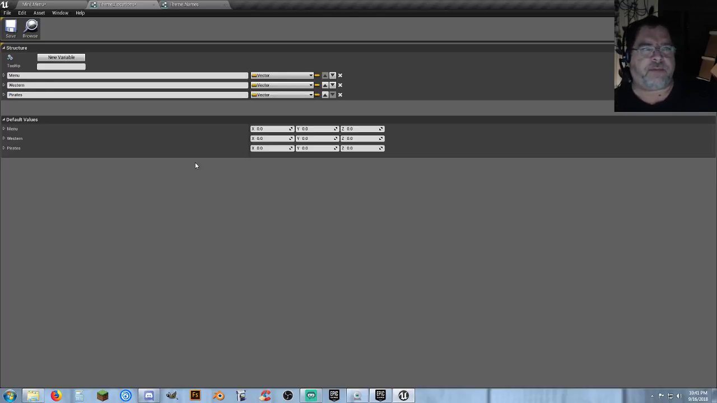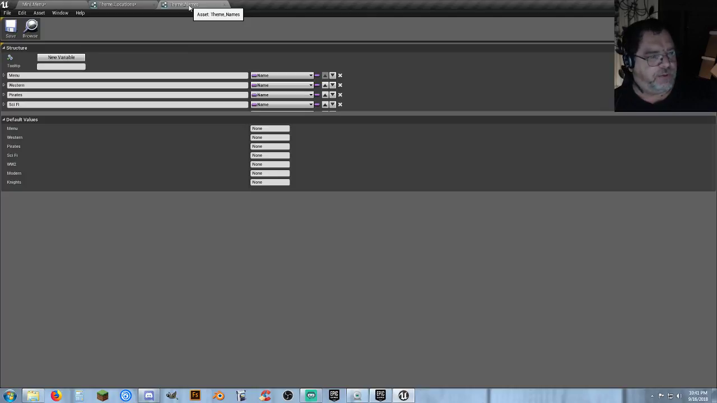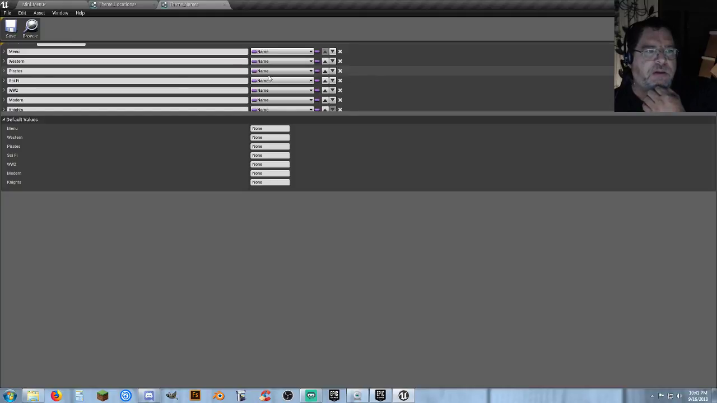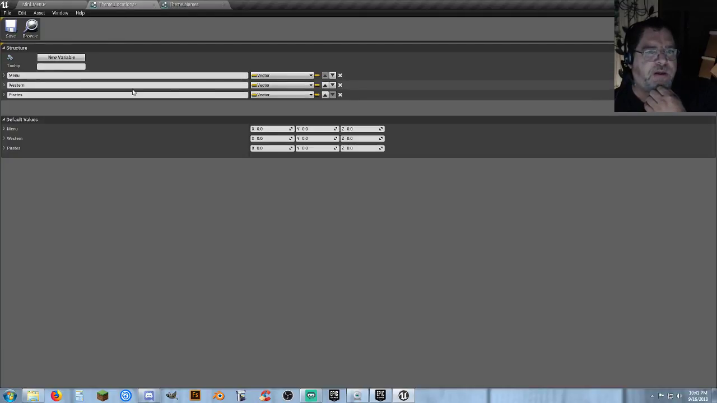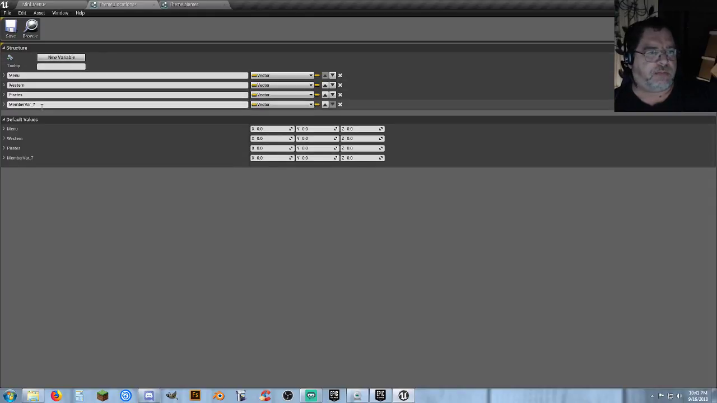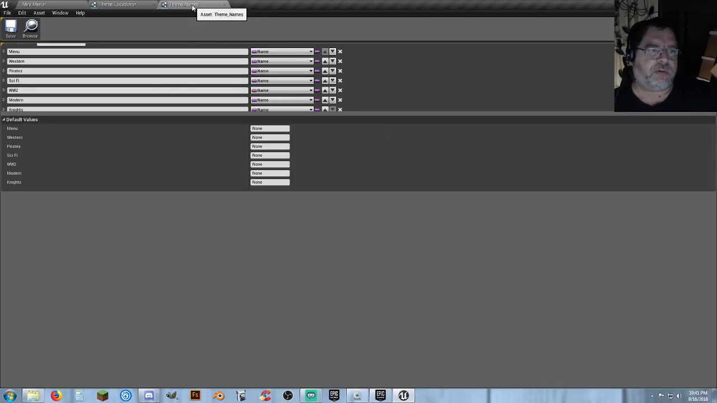They don't necessarily have to be in the same order, but if you just start getting... Hey, what's going on, buddy? Just kind of messing around with one of my projects that I'm working on. So after Pirates is Sci-Fi, and just showing how to use structures to store data that you can call up at any time. Sci-Fi, and let's add another new variable, which was WW2.